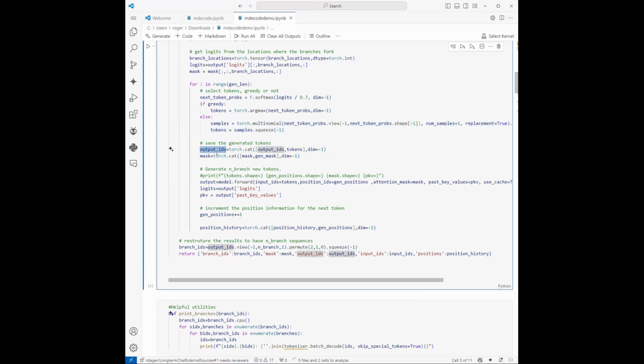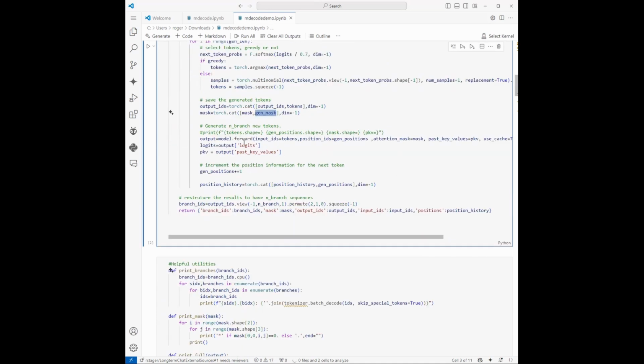Add those to the output string, and then the mask. The mask we'll see later, but you start out with one particular full block for the context load, and then from then on, your mask's query is much shorter because you're only adding n branches at a time, but it grows based on the sequence length for the key index. So each time we essentially add on another diagonal matrix for the next set of tokens that have been added.